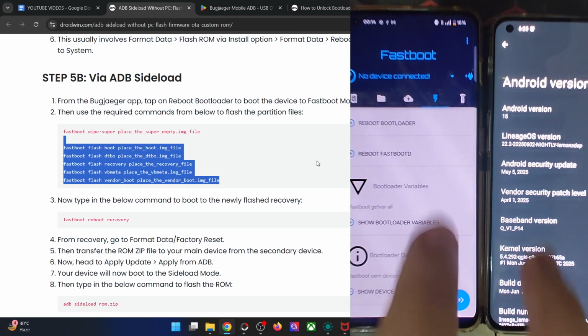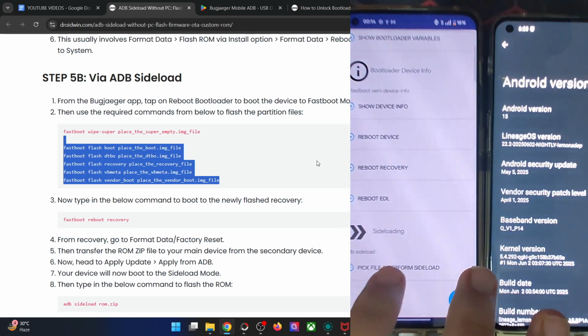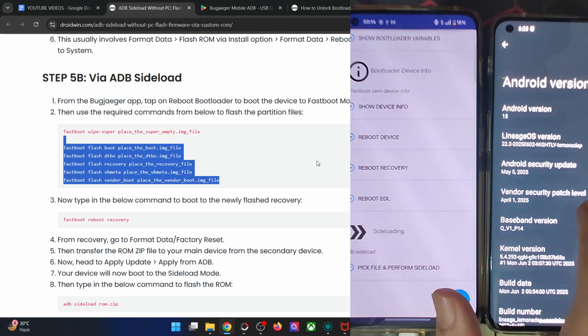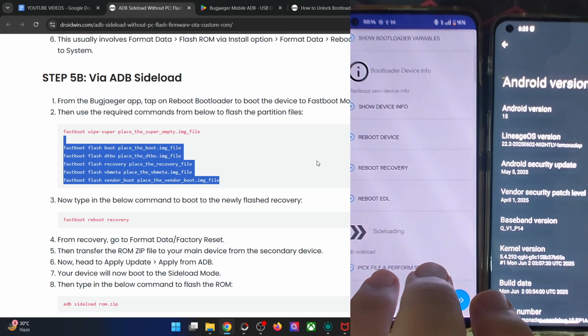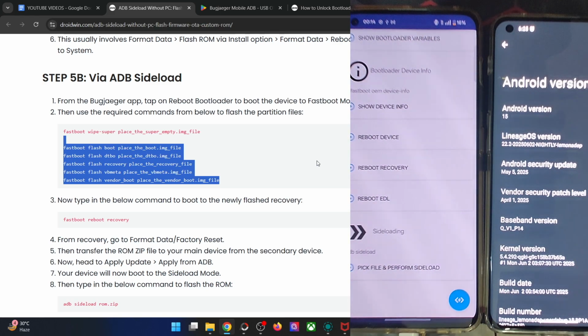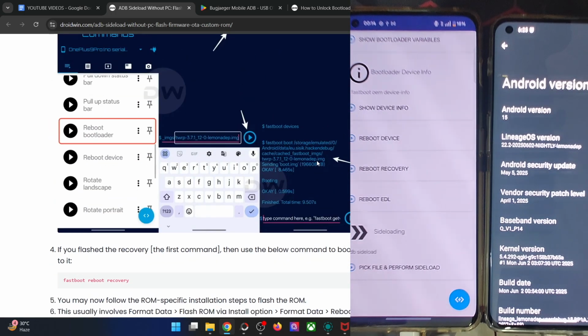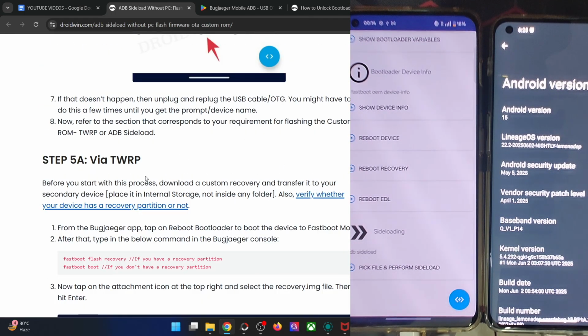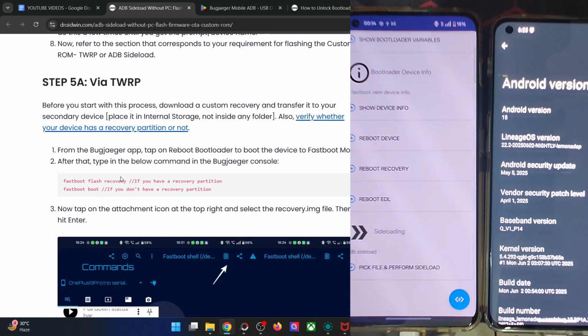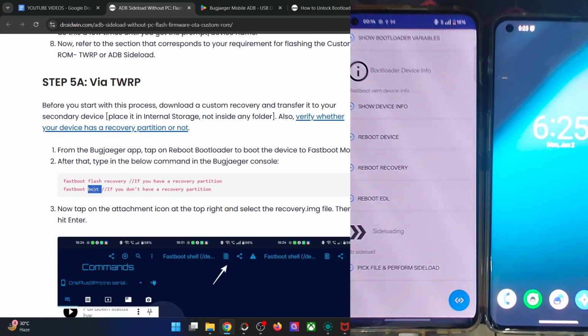And then for the ADB sideloading, go to the fastboot tab. Then you will start the sideloading from here. Just boot the main phone to the ADB sideload mode. Then use the secondary phone, choose the zip file, swipe to start the sideloading. In case of flashing the recovery file, boot the phone to the fastboot mode. From the fastboot mode, then flash the recovery zip file or boot the phone to the recovery. And from the recovery, do an ADB sideload as well. It's all quite simple and nothing to worry about as such.